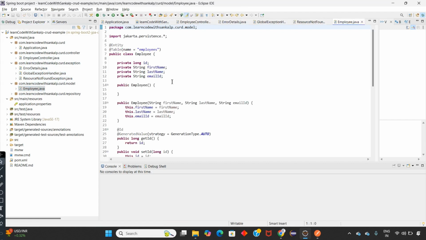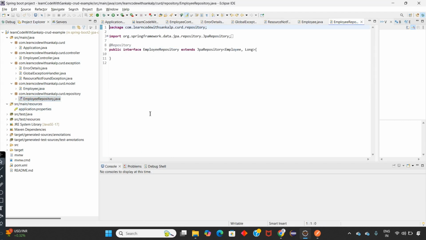And we have the model. This is the model, guys. We have the Employees model, and the table name will be employees. Then we have the repository layer. In the repository layer we are using JPA repository. Okay, this is our whole Spring Boot application, guys.